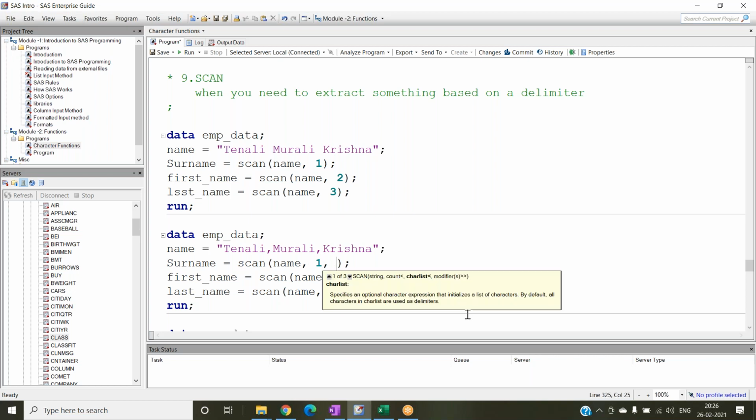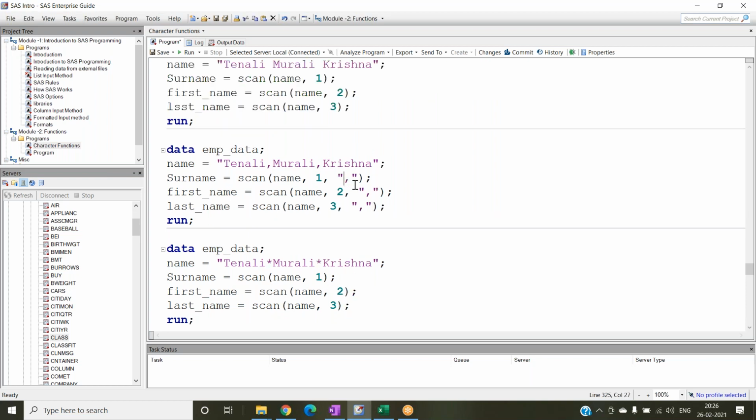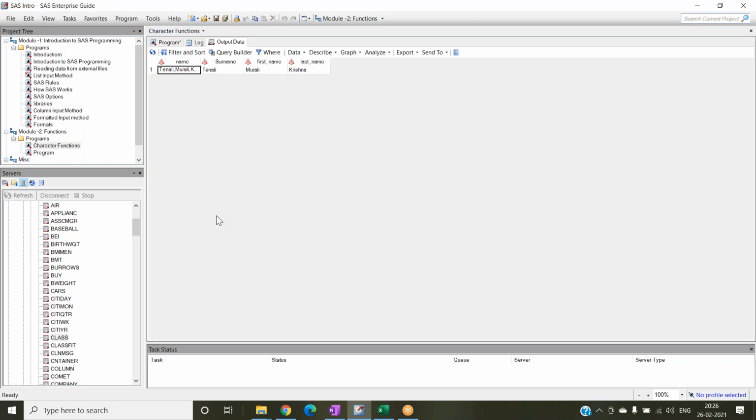If you want, you can specify that as well, like this. I can specify this like this as well. I need to mention my delimiter is a space. In that way also you can do. So I'll tell you where it is useful.